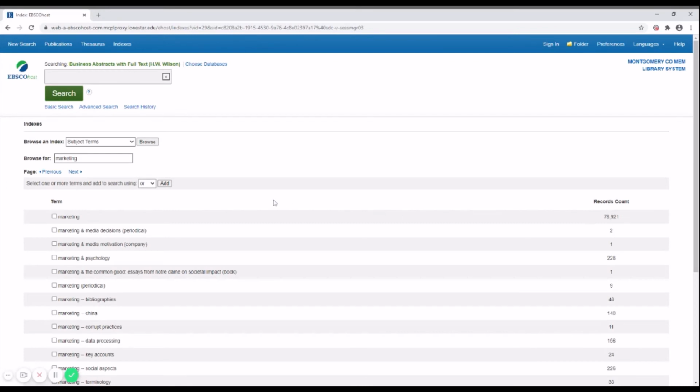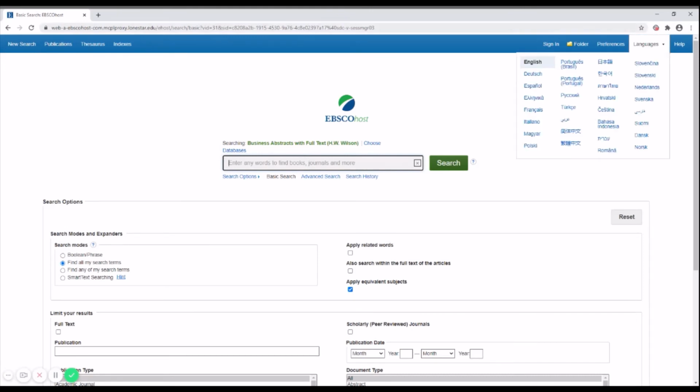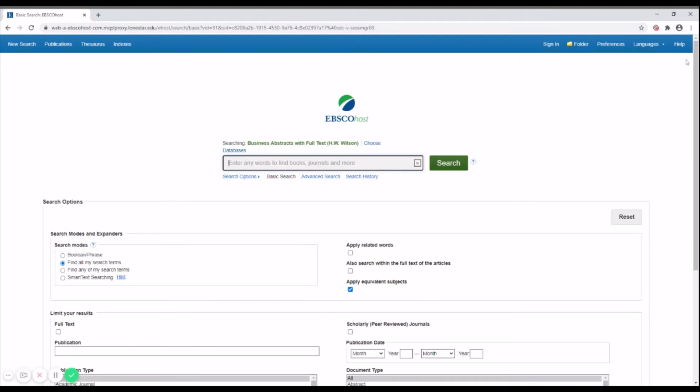Let's now go back up to the top again and click on New Search to go back to the home page. Now we're going to take a look at the next menu up here at the top right-hand corner. This lists Sign In, Folder, Preferences, Languages, and Help. You can ignore Sign In because you're sort of already signed in with your library card, and Sign In is just going to prompt you to create an account, which won't work right anyways.